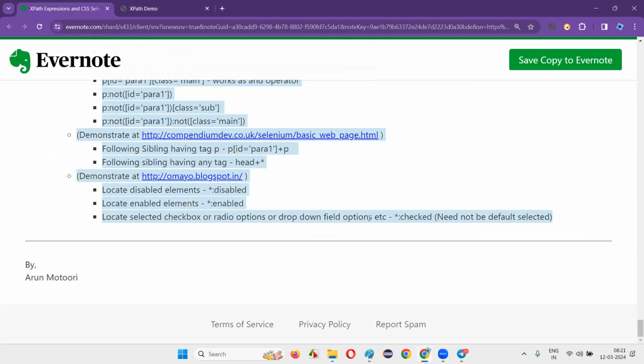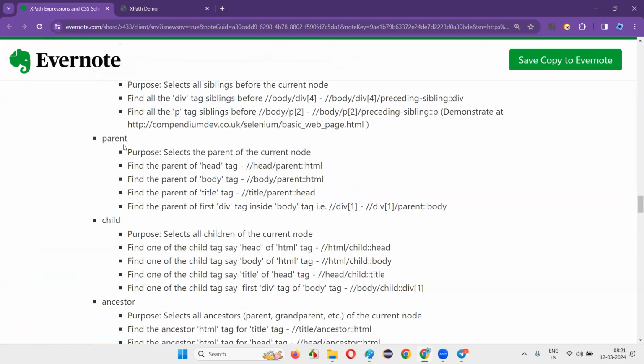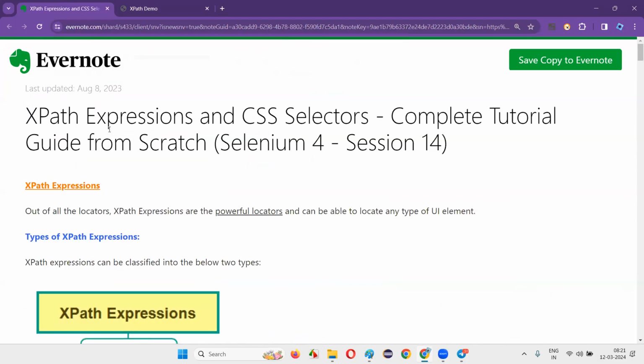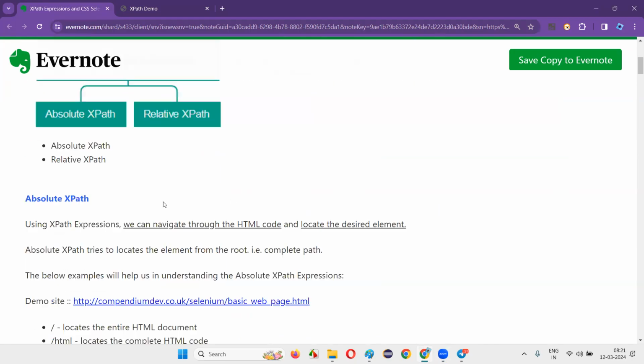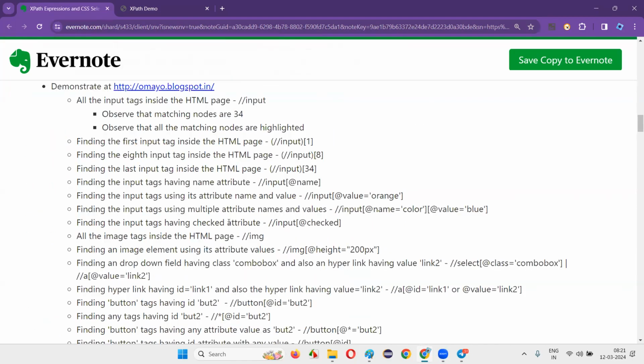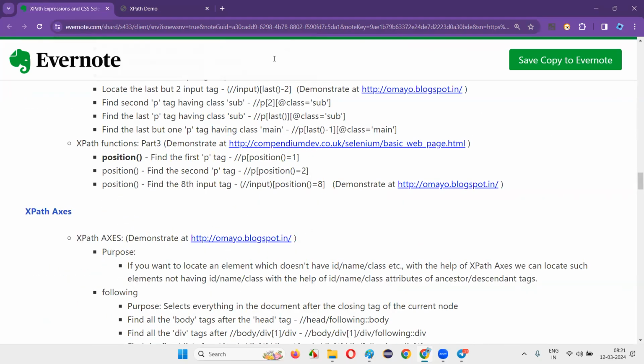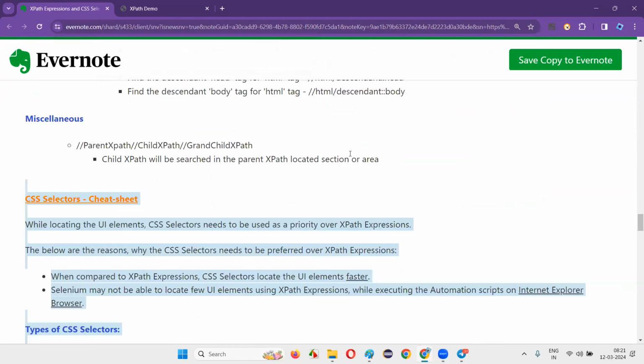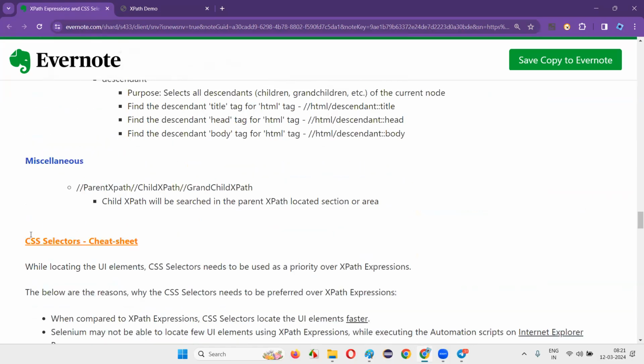CSS will not take so much time because with the knowledge you already have of XPath expressions, you can easily learn CSS selectors. If you have learned XPath expressions, CSS selectors are almost similar with some syntax changes. Only the syntax changes I'm going to cover tomorrow, guys. Tomorrow, we are going to go with CSS selectors. Clear, everyone? Is that fine? Any other questions, guys?